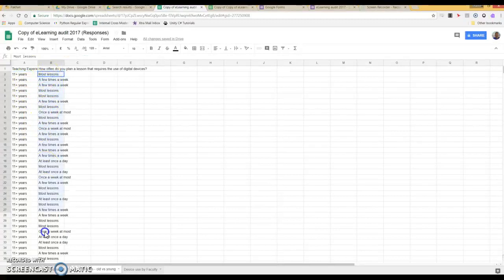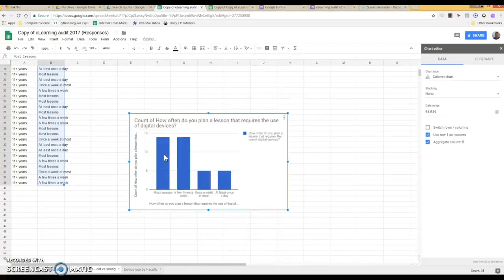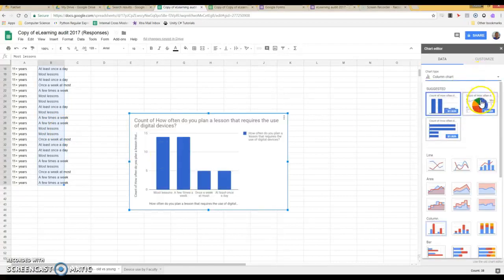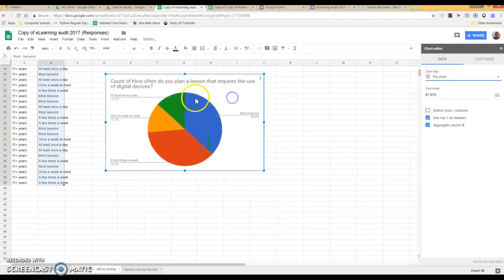So let's just have a quick glance. Sometimes the quickest way to grab some data out of that is to insert a chart. I don't want a column chart, I want a pie chart. So this is count of how often do you plan a lesson requires the use of digital devices.